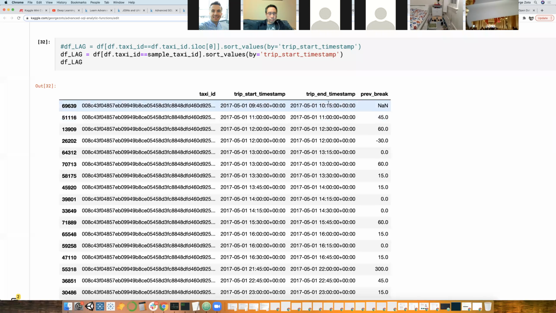So let's look at this one, for example. The previous trip ended at 10:15. The next one started at 11. So that's 45. That's correct. The next one ended at 11. The next one started at 12. That's a 6-minute break. That's correct. I'm not sure where this record came from because there's a record that ended at 12:30, but it started at 12. So that's -30. So I'm a little bit skeptical about this record. Also this record, where it ended at 12. Yeah, these two records are a little bit skeptical for me. I'm not sure.